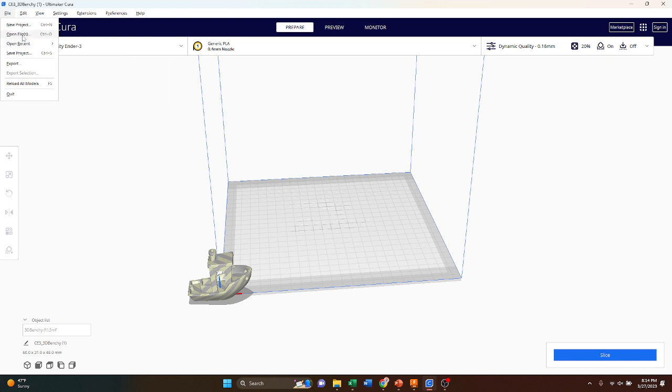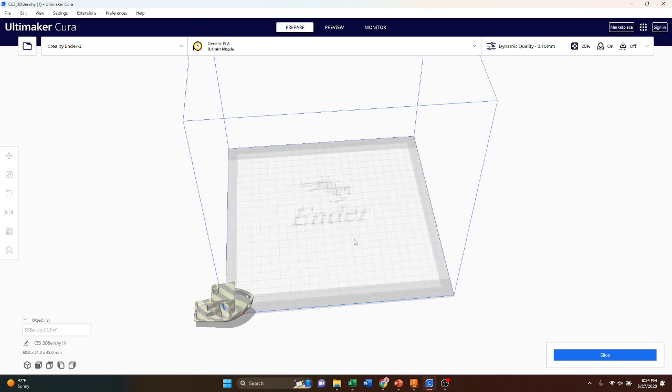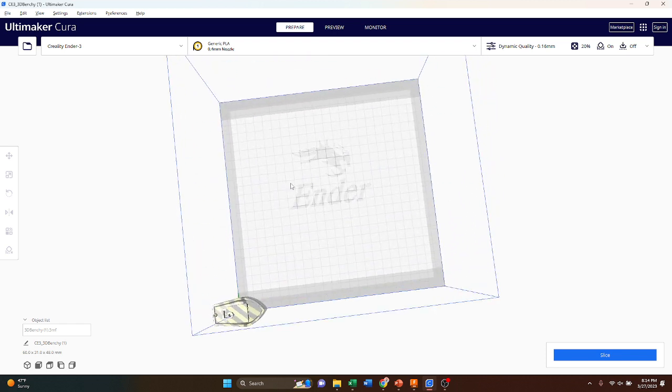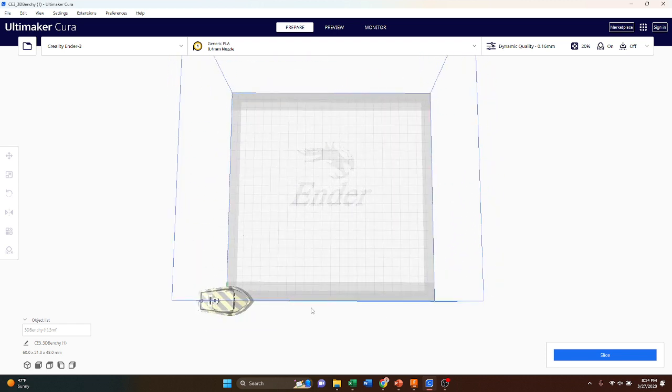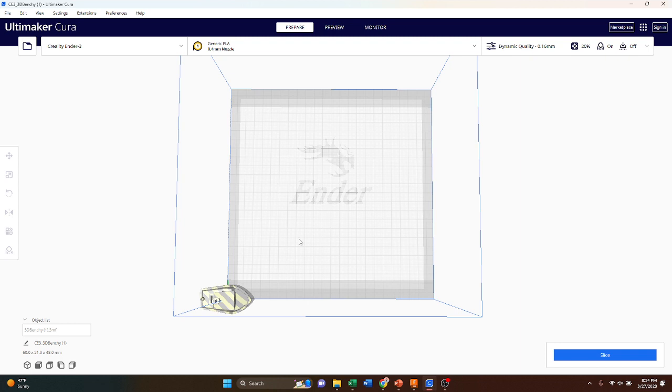So we File, Open File, we brought this file in. Now we need to get it laid out into the middle of the bed, right? So this is what the printer sees. This is its bed. The dark gray outline is the max boundary, and the white in the middle is where you're actually allowed to print.